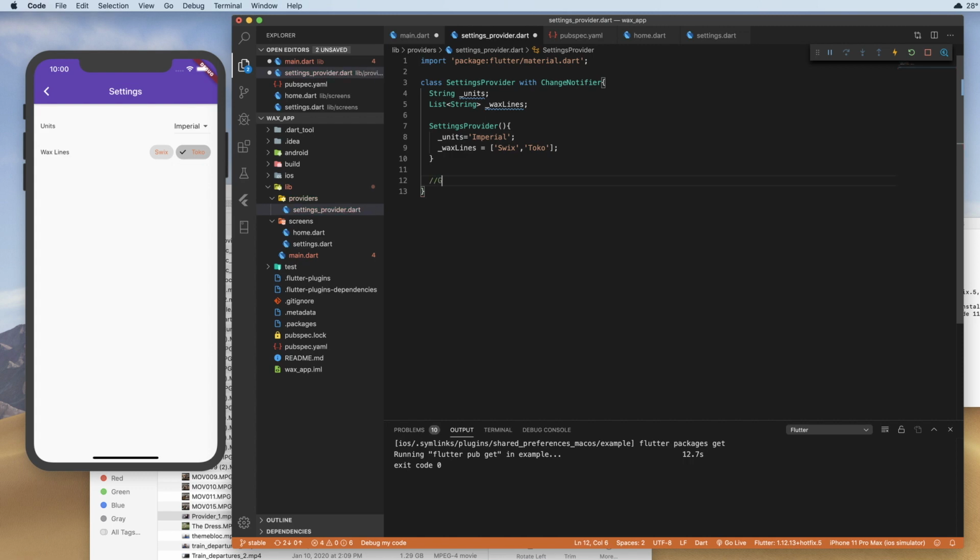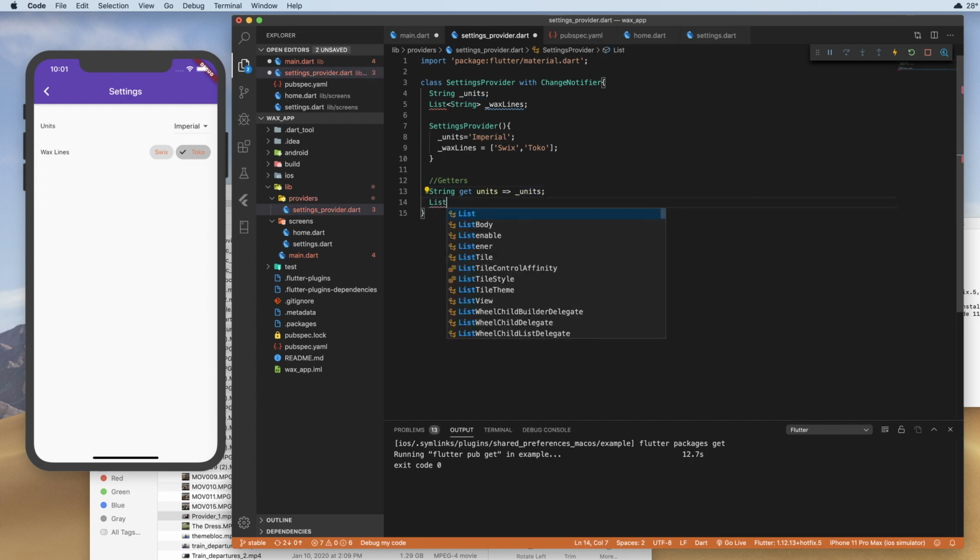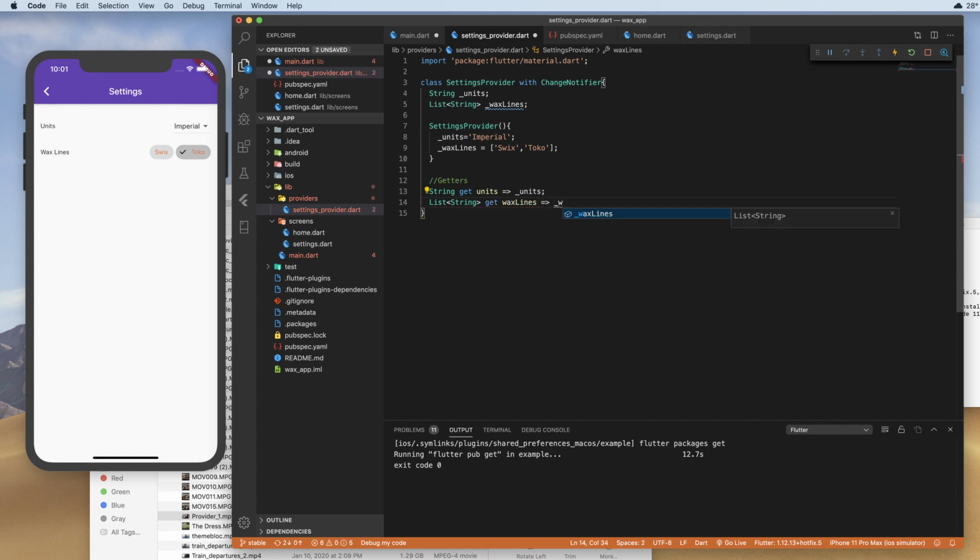So let's do a couple getters. So this is how we want people to get these values from these getters. So these will be public, and we will have a string. We'll do a get, and we'll call it units, and it will return our private variable. So that's all there is to that one. We'll do the same thing, but a type of list string. We'll do a get, and we'll call this wax lines without the underscore, so it's accessible, and that will return our wax lines.